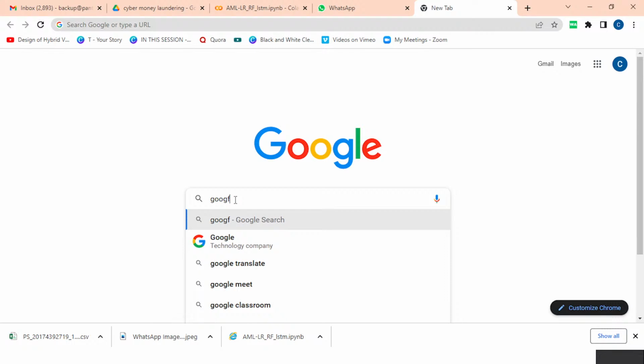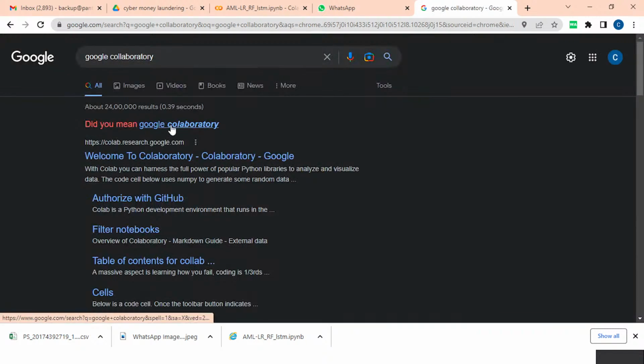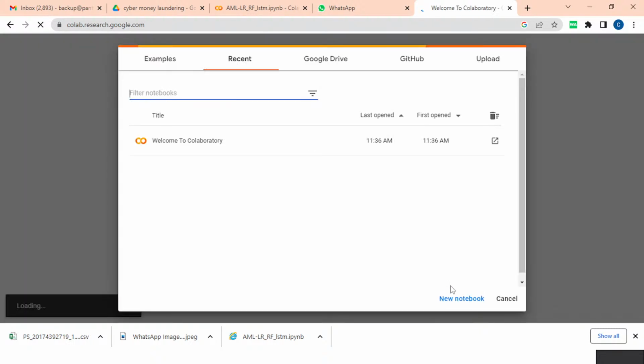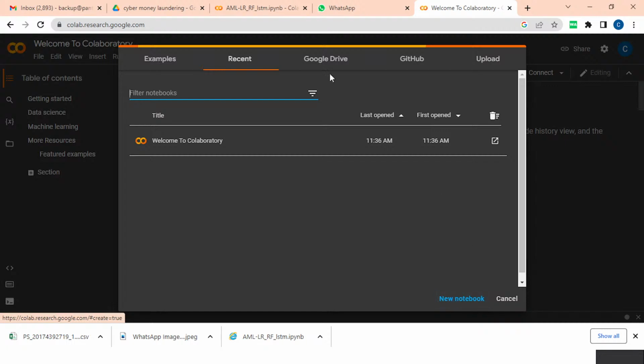We'll implement this in Google Collaboratory. Go to Google Chrome and type Google Collaboratory. Click on enter. You can see here, welcome to Collaboratory, right? Just click on this. Generally, my file is already there. If you want to implement by yourself for practice purposes, you can just click on this new notebook. I hope everyone is understanding.